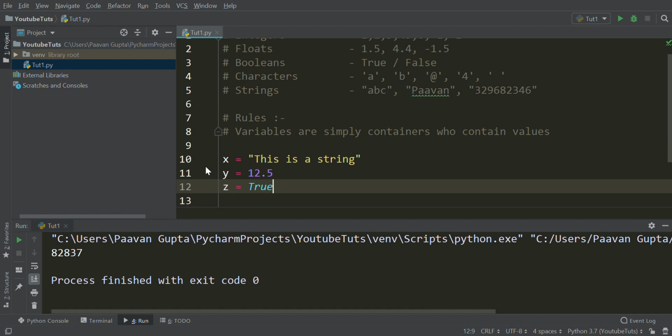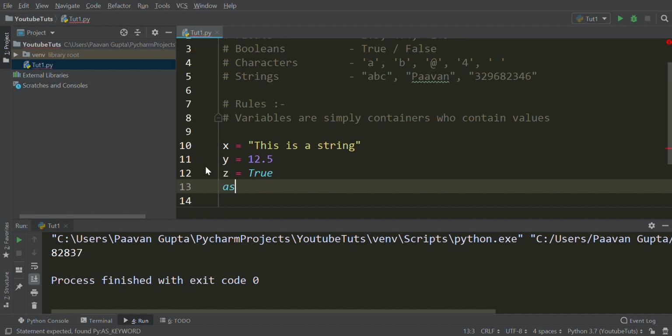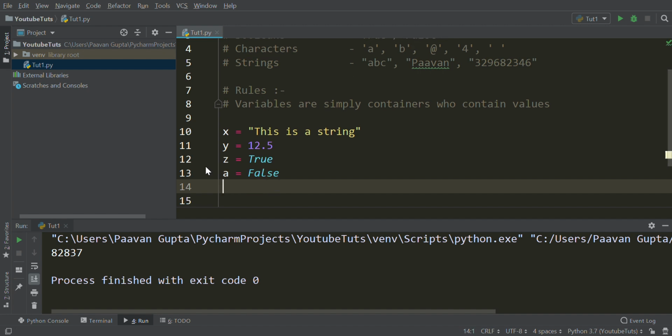Sorry for the typing mistakes. Z equals to true. You can also create a boolean false. So these all are different variables of different data types. The data type of variable x is string because it contains a value of data type string. The data type of variable y is float because it contains a value of data type float. Similarly, the data type of z is boolean and the data type of a is also boolean. So this is how we create variables.